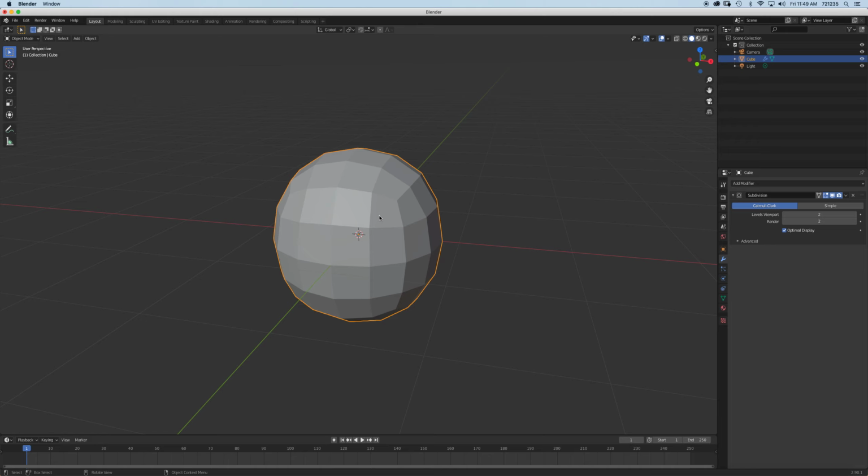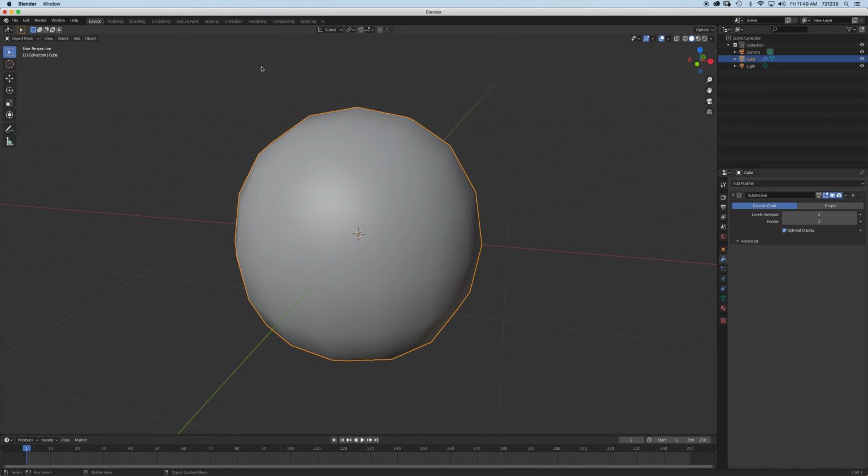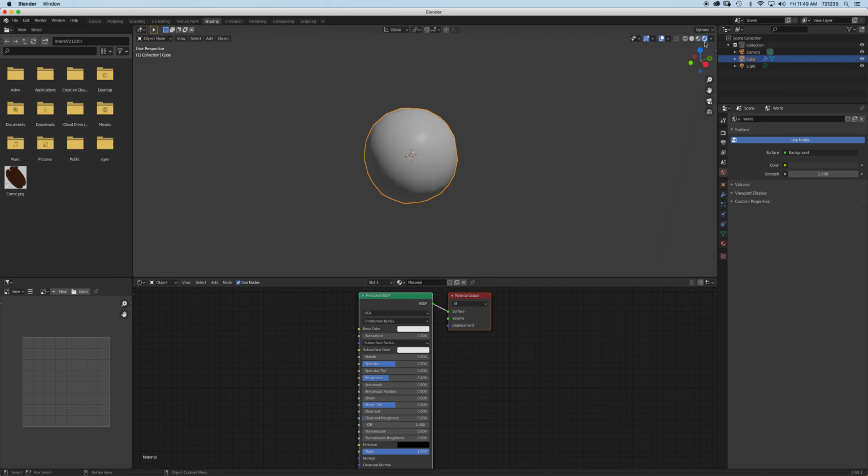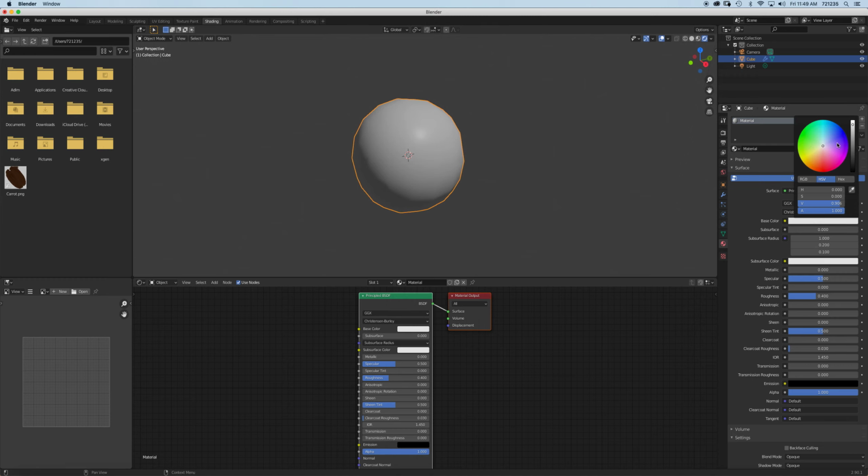So I applied a subdivision surface, matched the render level with the viewport level, and right clicked to shade smooth, okay? So we're going to go here to shading. I'm going to turn on my EEVEE right here, and let's give it a texture. So I'm going to make that pure white right there. And then we're going to call this one Snow Base.